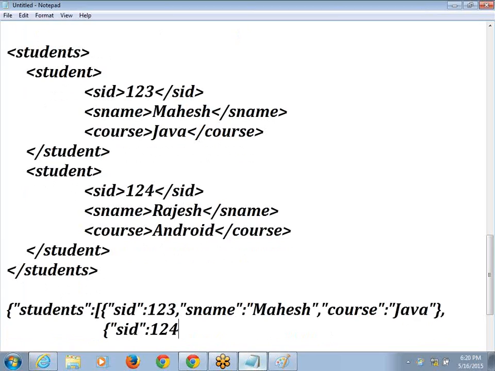again the same thing, SID 124, sname, numeric type. I told you, right? JSON supports data types. For example, we specify double quotes for a string. If we give only a number, it takes integer. At the time of reading the data, you have to specify get integer of SID, and for this one, get string of sname, get string of quotes, like that. Okay? So JSON supports data types.